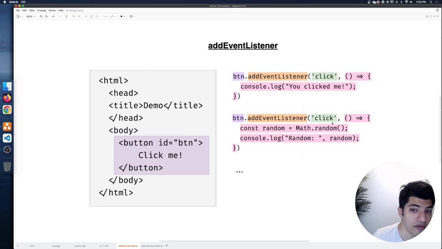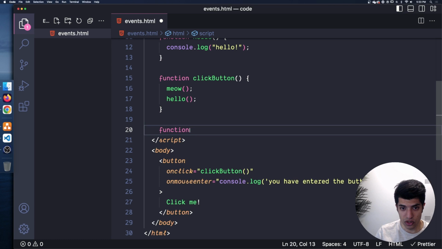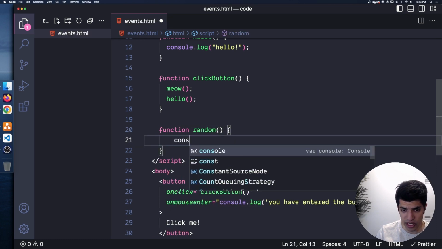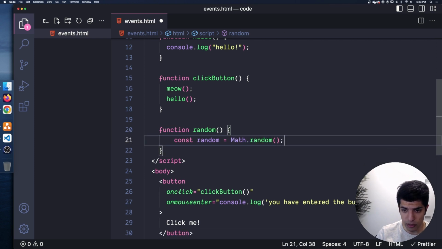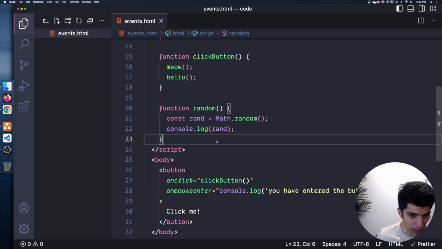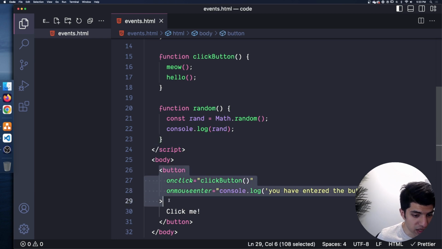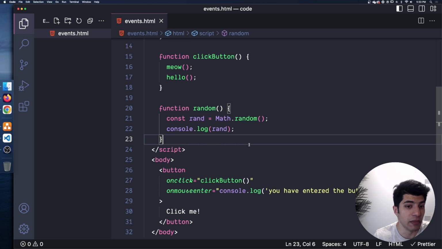This is going to run both of these functions in this case that I have highlighted in pink. So let's actually test that out. If I come back to VS Code over here, let's say that I have a function over here called random. Let's say that I create a const random is equal to math.random. I should probably not name my things the same. I'll call it rand. I'll do a console.log of rand, and that is this random function. Now, what we can technically do is grab this button and attach this random to it as well on any event that we want.